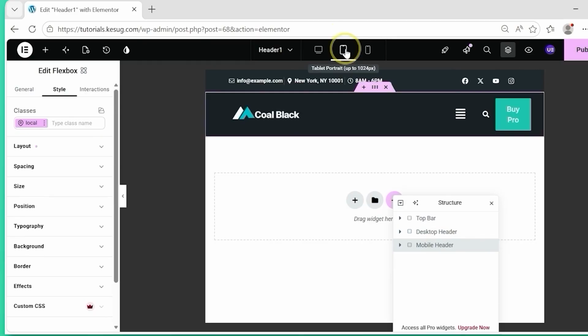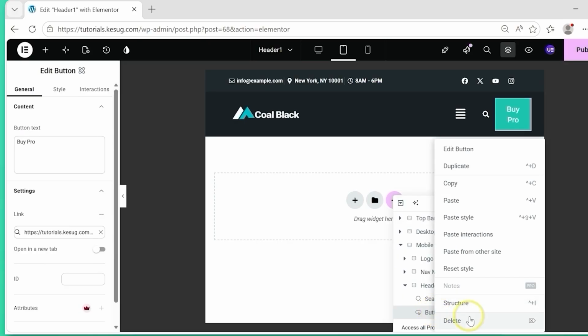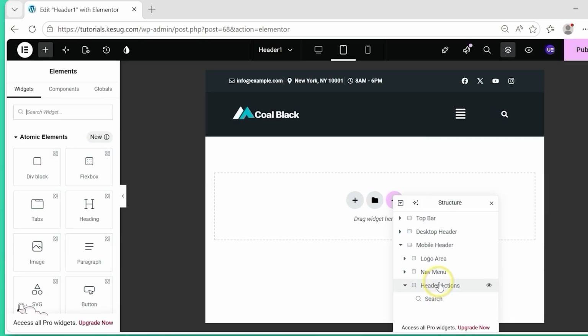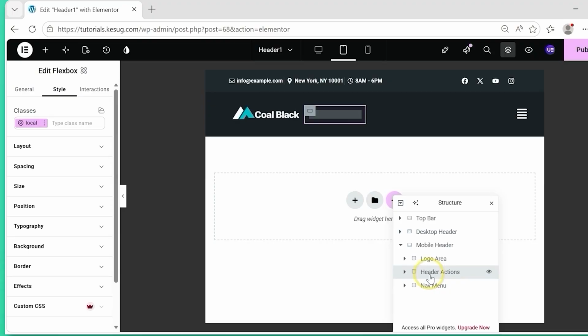Go to the tablet mode. So to begin customizing for tablet screen, the first thing I will do is remove the CTA button from the header action. So go ahead and select it. I don't want the CTA button on the mobile header. So go ahead and right click and delete. I also want to swap the position of the nav menu with the header action. So go ahead and drag to exchange the position. So our icon is now in the middle.